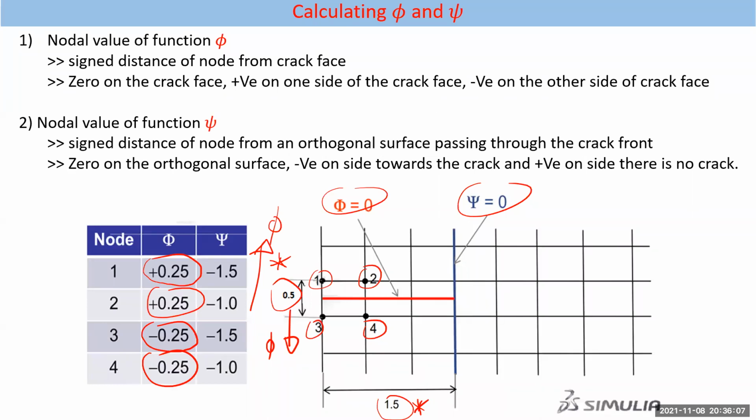Similarly, for psi, we have signs. How node 1, node 2, node 3, node 4 are indicated through psi is based on the side of the crack: you have negative psi. So here psi is negative. This is your psi equal to 0. Here psi is negative. Here psi is positive. To the right, where there is no crack, you have psi positive. On the side of the crack, you have psi negative.